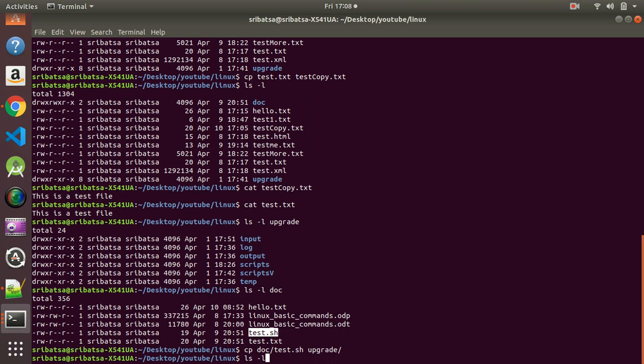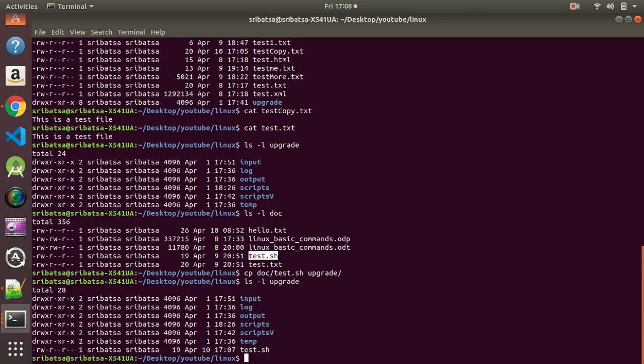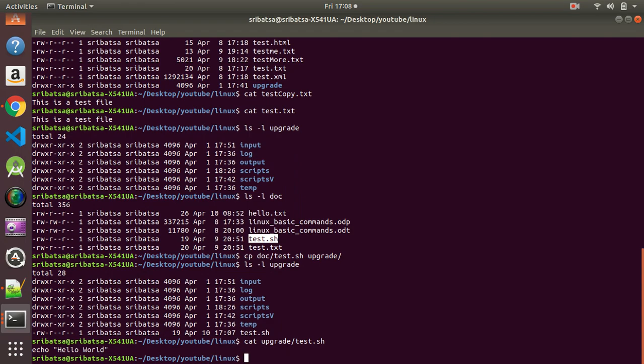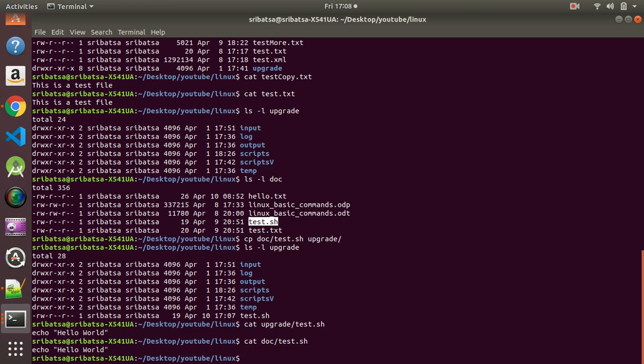Then I press enter, then if I get a listing of the directory, you can see that I got test.sh in the target directory. If I try to display the content of the file, then you can verify that. So I got echo hello world. Then in the docs directory, do I have the same thing? So I have the same thing.